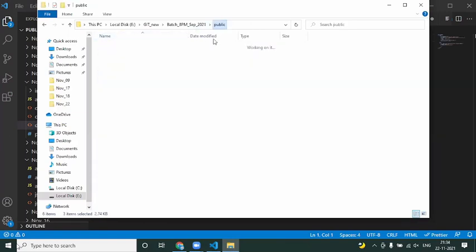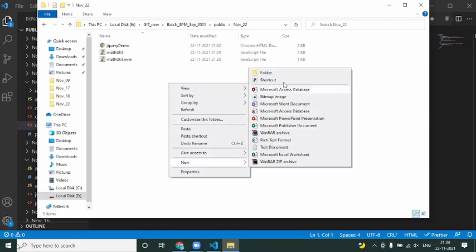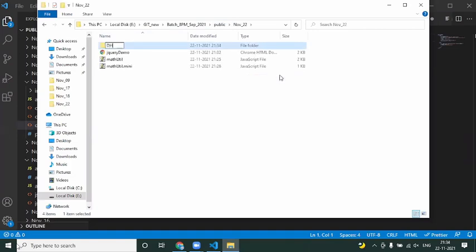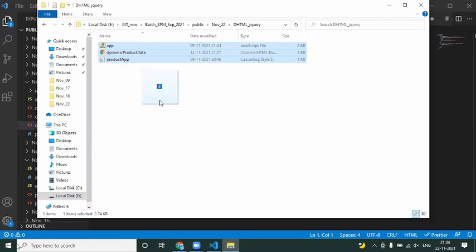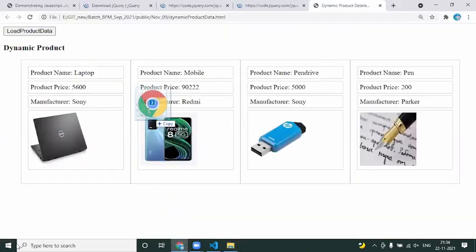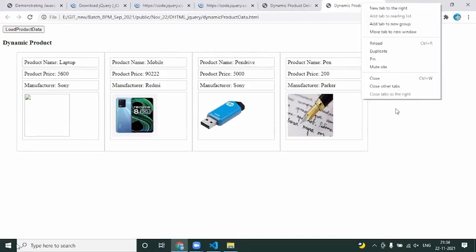Let's have a copy of this guy. Let's go into a new folder, DHTML_jQuery. Okay, I'm simply pasting this guy here. Now, if you run this guy from here, this is how it is. And I say load product data, this is how it is getting rendered.